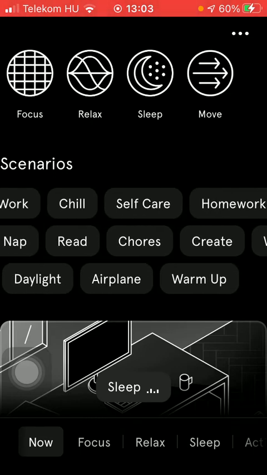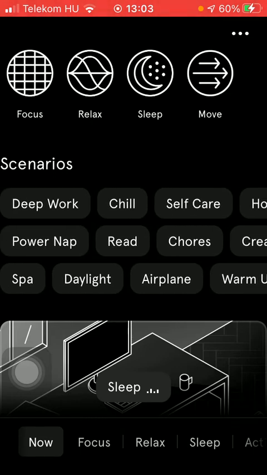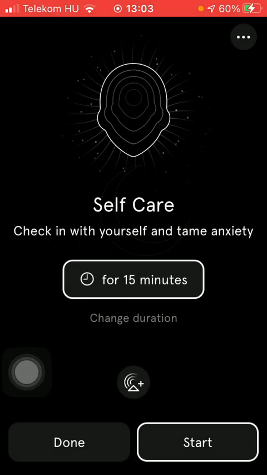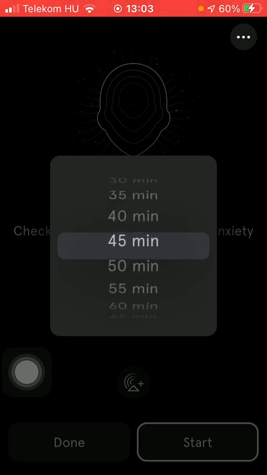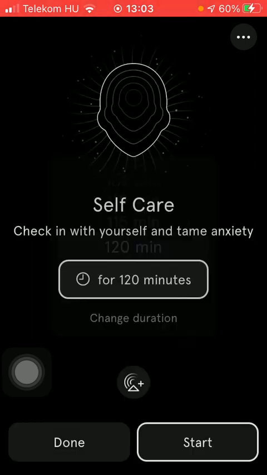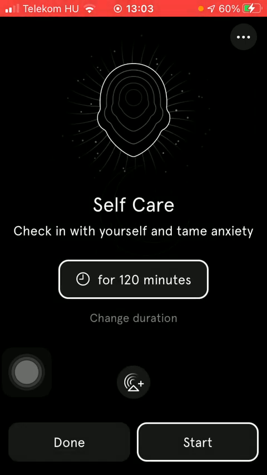So just simply tap on one that you prefer, and then as you can see, you can change the duration time of your session by tapping on this button in the middle of the screen, ranging from 5 minutes to 120 minutes. So just simply tap on the one that you would like to use, and then if you are done with this step, all you have to do is pressing the button start down below, thereby starting your session.